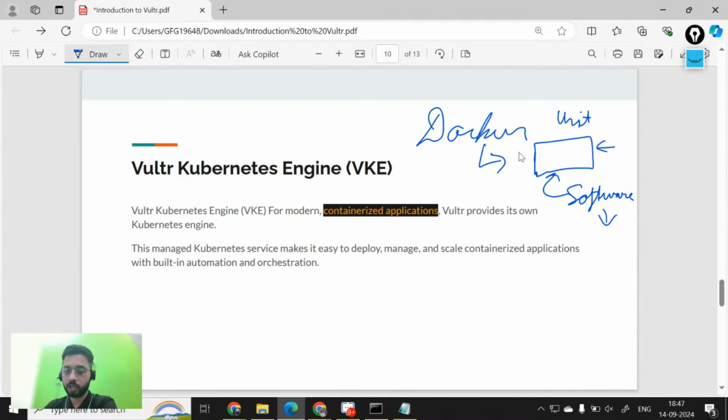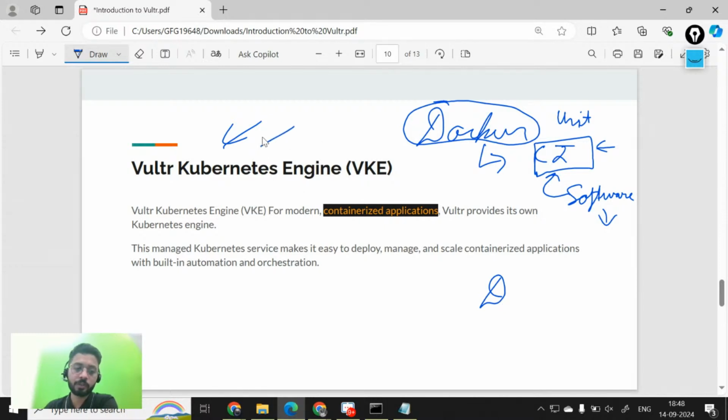So how can we create these containers? We create containers with the help of Docker. And let us suppose after creating this container image, where are we going to deploy our container? For that purpose we use Kubernetes, and Vultr provides support for Kubernetes, the Kubernetes engine. So is this clear?